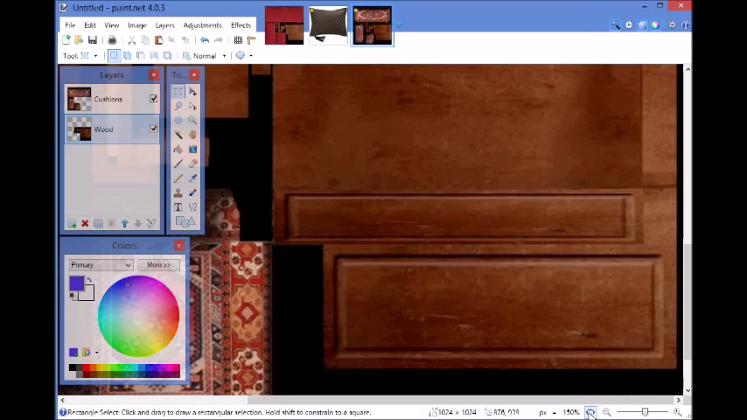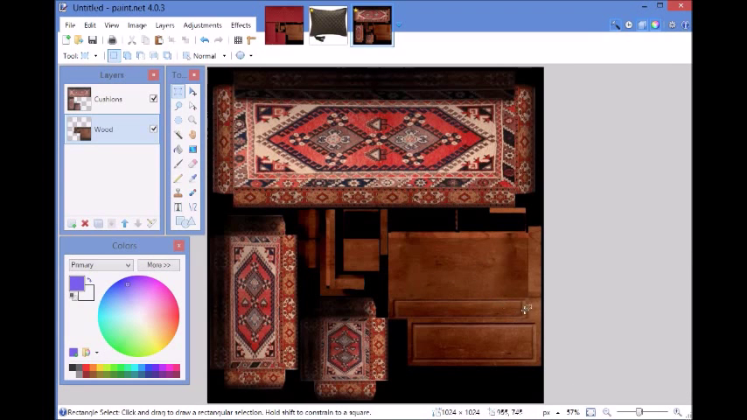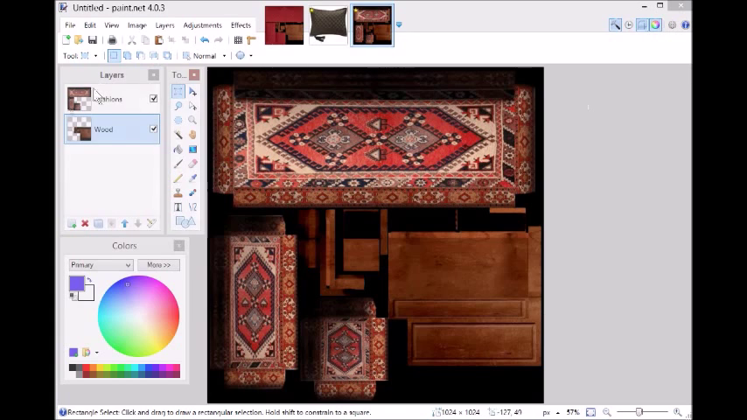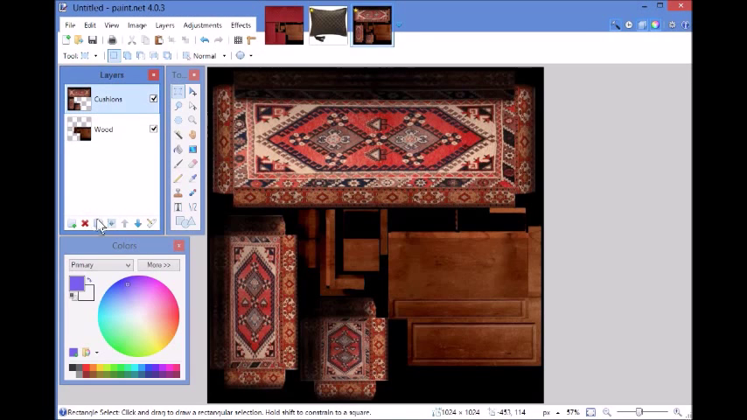Okay, so now we need to get back to normal view. That little box there, if you click on it, there it goes. It makes it fit to the screen again, the entire image. And you can see our handiwork on our wood is pretty good. So now the next step is to do something about the other cushions.